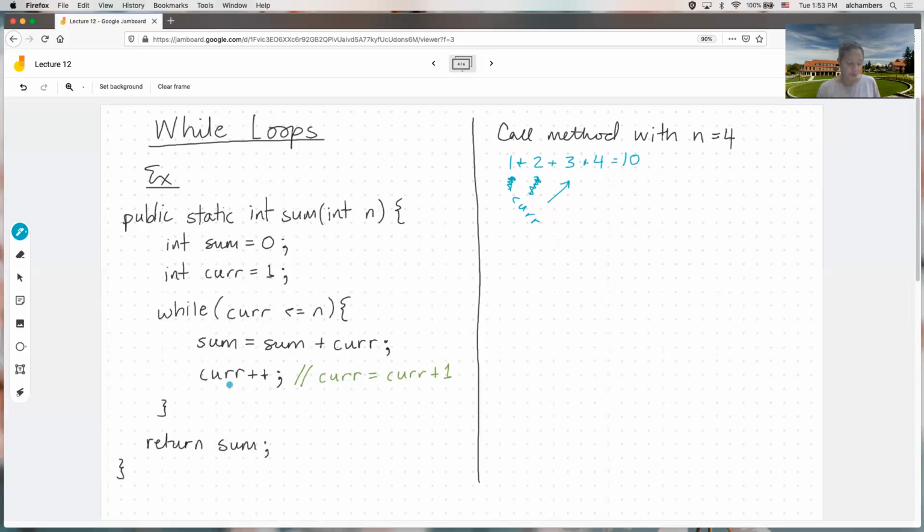And here I have cur plus plus. The plus plus operator is a shortcut for cur equals cur plus 1. So if you want to simply increment the value of a variable by 1, you can explicitly do that by writing cur equals cur plus 1, or because that becomes really cumbersome and it just kind of gets annoying, you can say cur plus plus, and that's a pretty convenient shortcut.